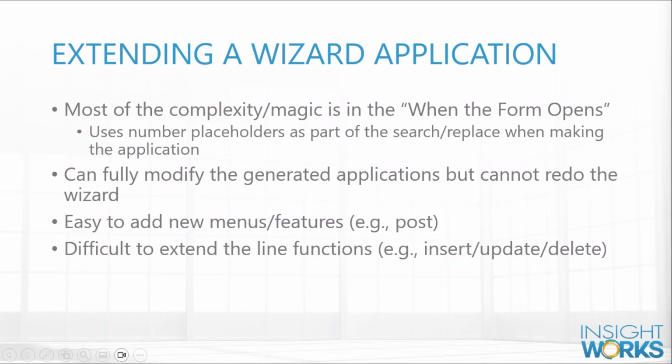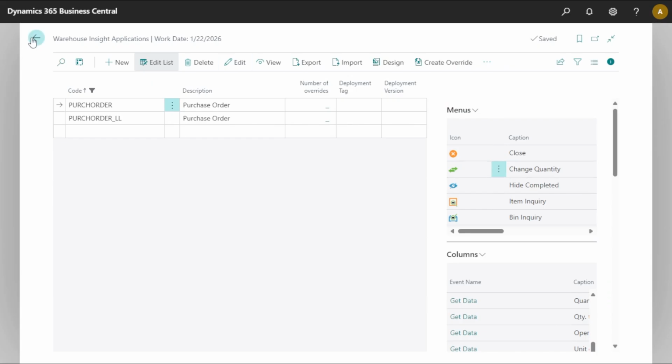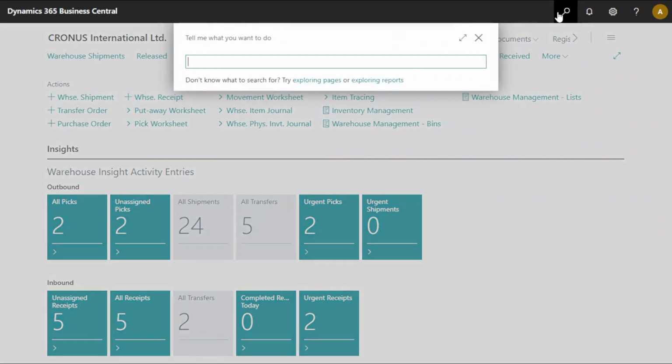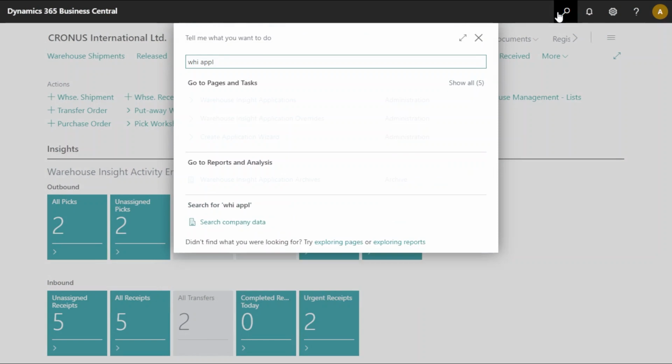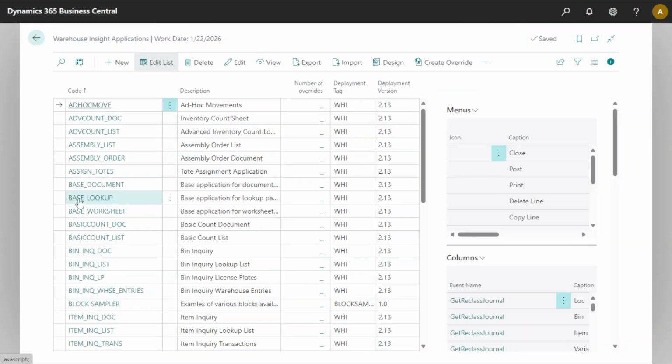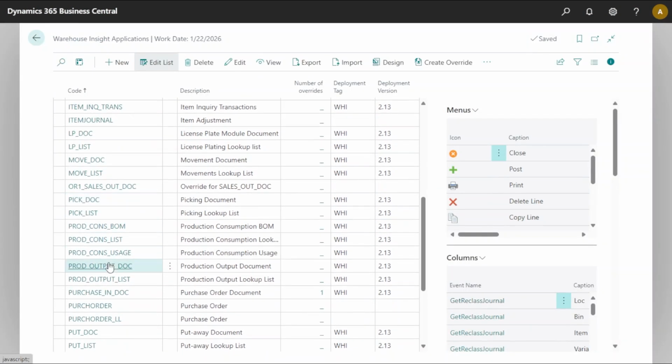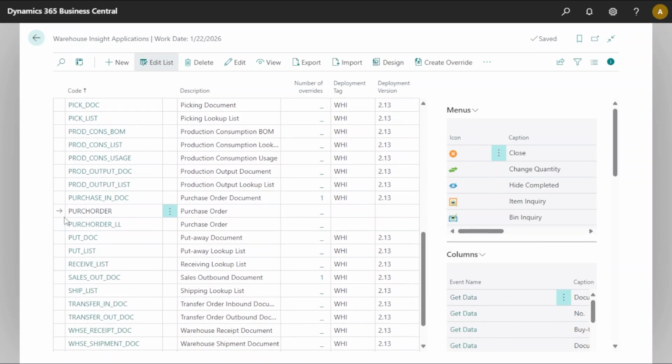Okay, so let's take a look at the application that got created, and we'll take a look at the document one. If we look at the purchase order one that we just created, the purchase order document.